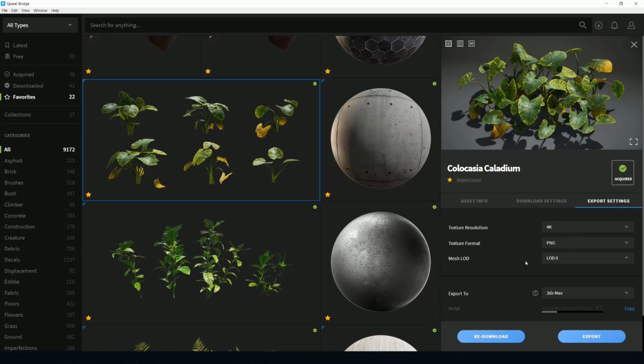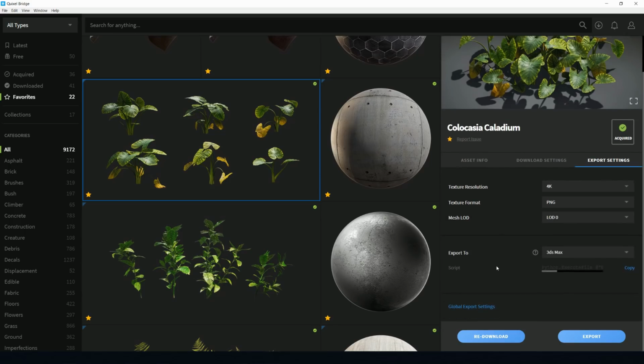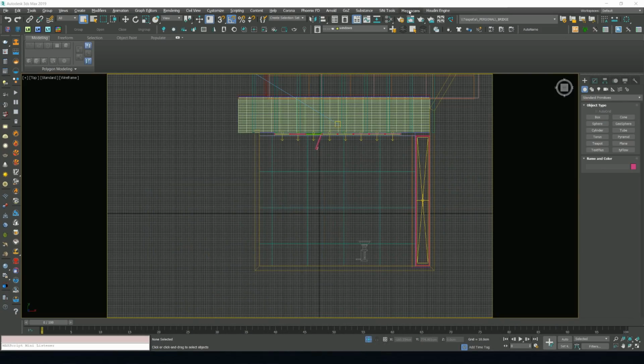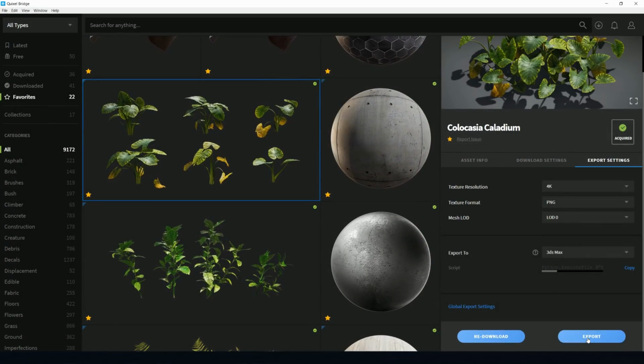The Export Settings tab will allow you to choose the resolution, format, and LOD of your asset and select the app you want to export to. In our case, this will be 3ds Max. Now, before we export, we'll just make sure that our Megascans live link is on and set up to use our render engine of choice. The Apply Material to Selection button is on, and we will use that later while importing surfaces. But for now, let's just export this model.